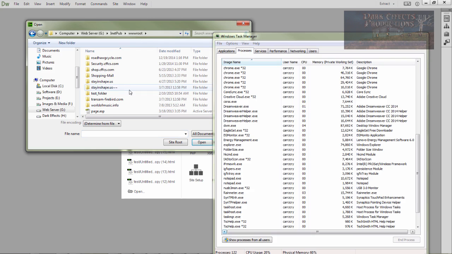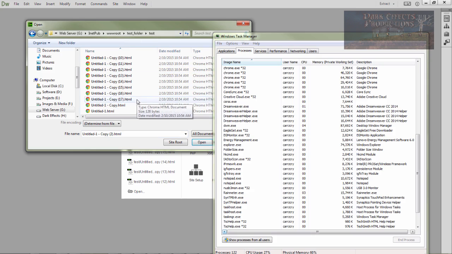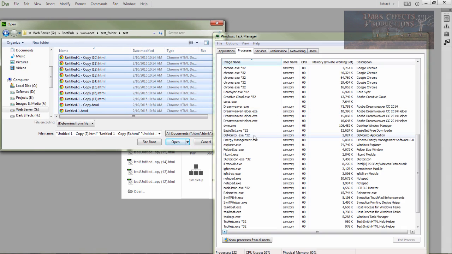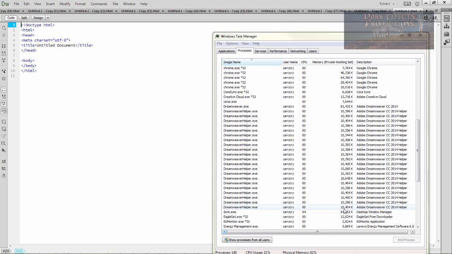I created a bunch of files inside of here. I've got 17 files in here, so let's select all these files and open them up. Now watch as this Dreamweaverhelper.exe recreates itself over and over again for every single tab that is opened. Let's take a look at the memory usage for each one of these worker processes.